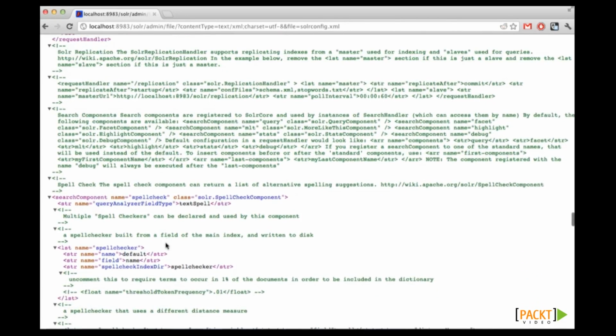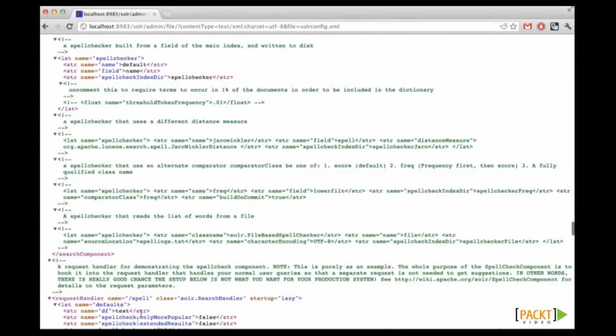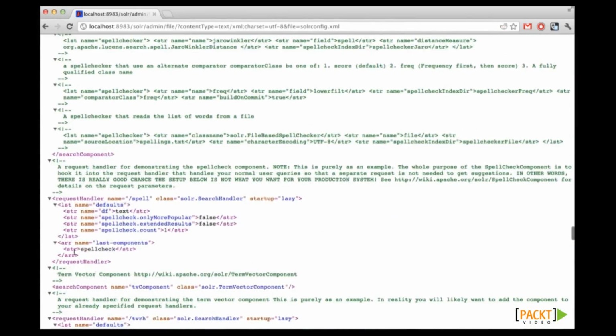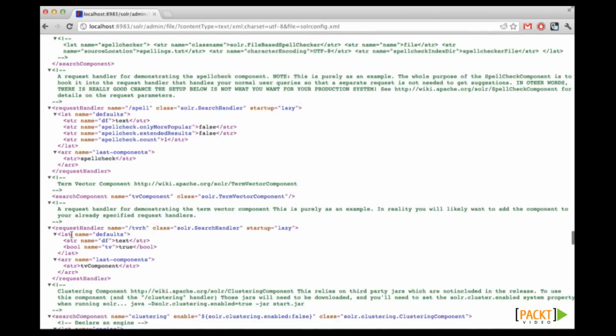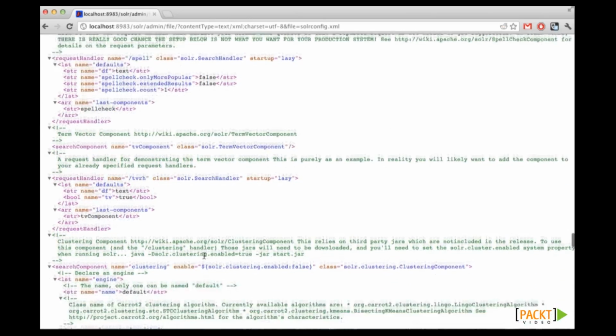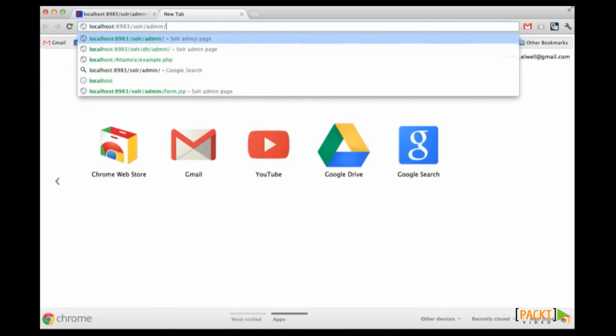Spell checking is a component which can be used. However, you can also make a spell check request handler. So, here we are with the spell request handler. The term vector component allows you to get a feel for what terms are in a given document. We can take a look at it from here.